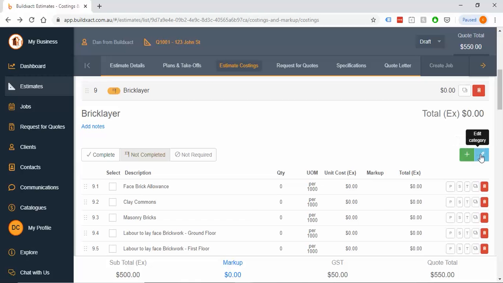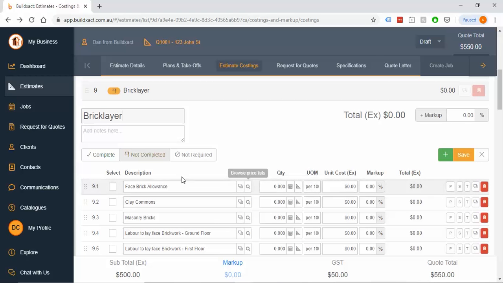I'm going to go edit, and this top line face brick allowance, I'm going to change that from per 1,000 to meters squared. And I'm going to put in just a rough cost for the square meter rate. So I'm going to say it's 65 per square.